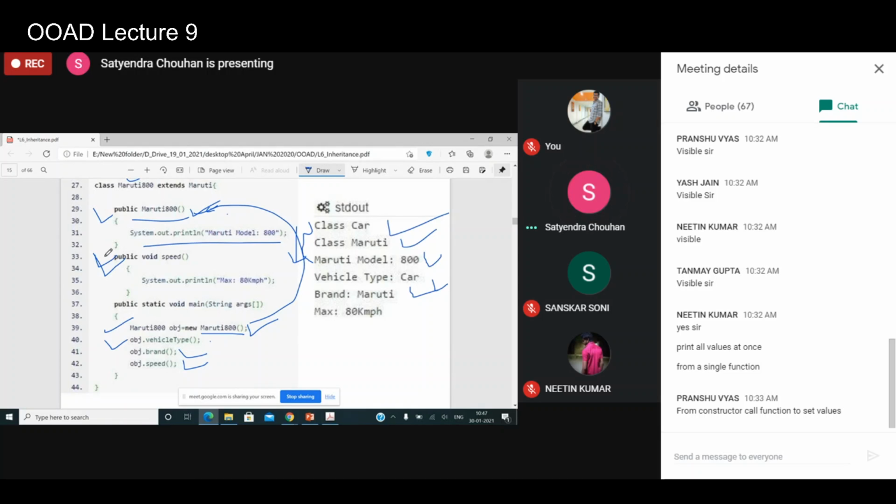And if you see, at compile time it works fine because the speed method is there in the object of this class Maruti 800. But at runtime, the JVM specifically identifies which speed method is to be invoked. So कौन सी speed method invoked होगी at the runtime JVM decides that. So this is called runtime polymorphism, and it is called method overriding.